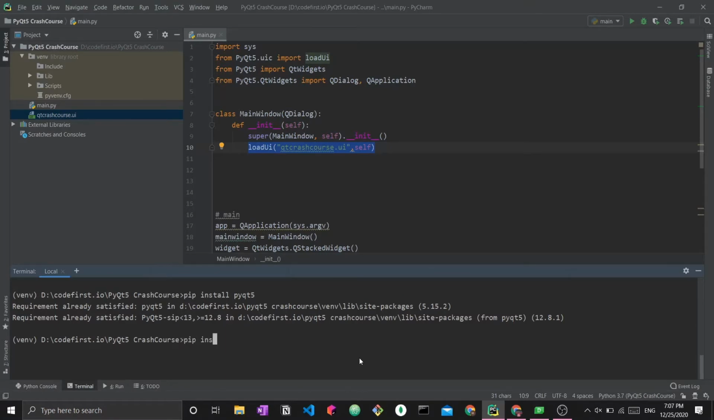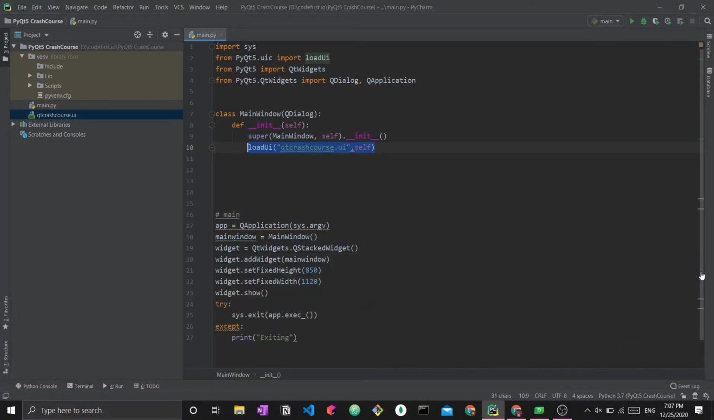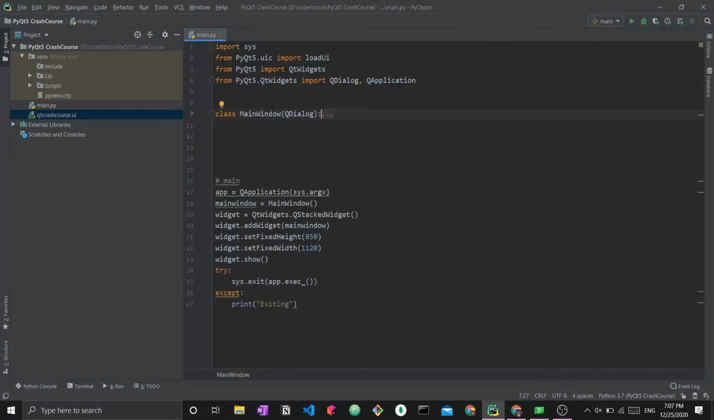What you need to do is pip install PyQt5-tools, and QtDesigner is one of those tools, and you can see requirement already satisfied. In your case, you'd wait a couple minutes. Once it downloads, you're good to go. Okay, now we have it downloaded. What do I have here? So let me just hide this part of the code for now, and let's just focus on here.